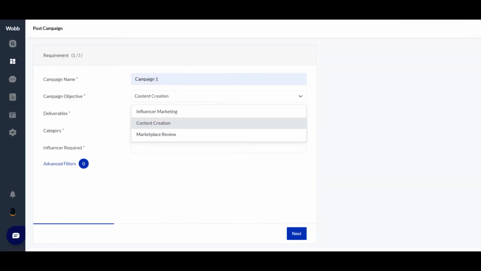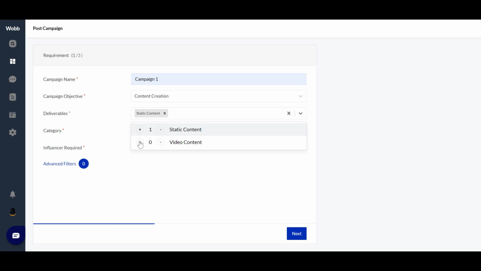Now, talking about other objectives, it could be content creation. In content creation, you generate user-generated content from influencers. These are not for a particular campaign as such, like an active influencer campaign. You can go ahead and select your deliverables, your category, and the influencers required, which is similar to influencer marketing.